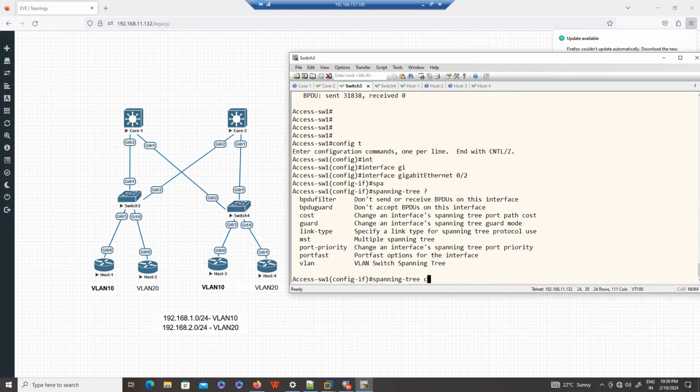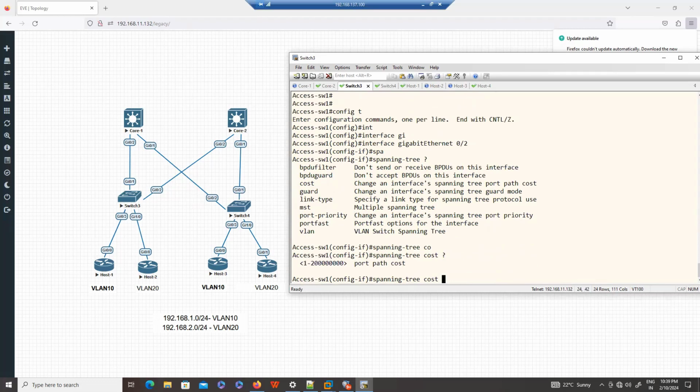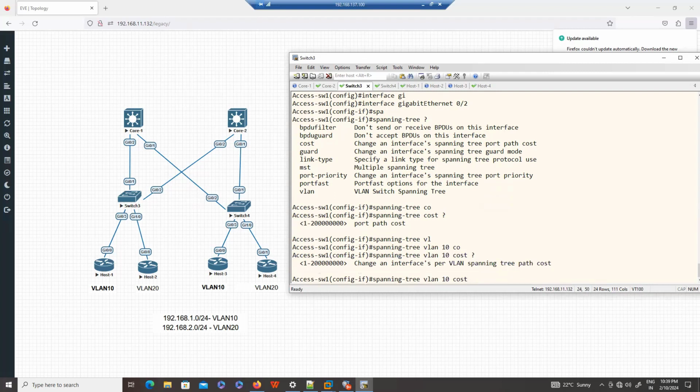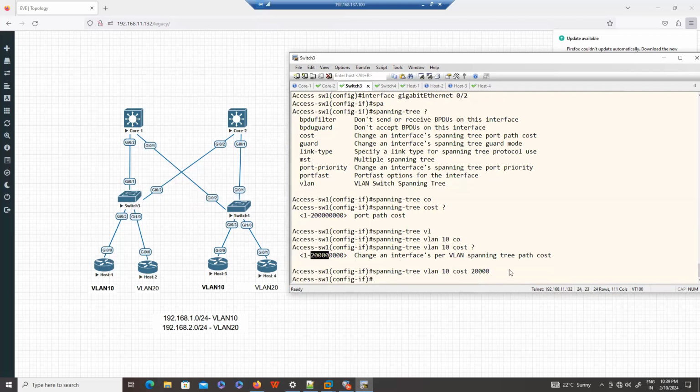So there are 2 commands. If you say spanning tree cost, this will impact all the VLANs. But we don't want to impact the other VLANs. We only want to modify the traffic for VLAN 10. So we say VLAN 10 cost, and then we can define a value. Let's say any higher number, 20,000. Yeah, that is our cost. So you see, this is the higher value I assigned.